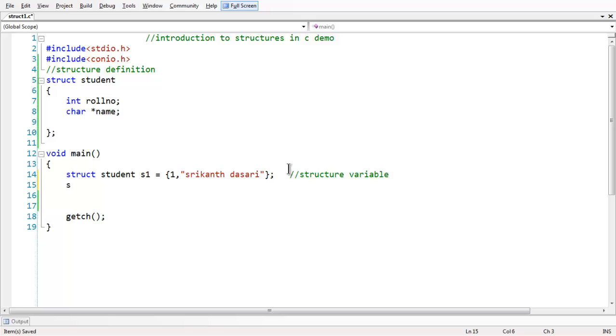Let us take another variable here, struct student s2. Now if you want to say s2 dot, our Visual C++ is smart enough to suggest that we have two fields or properties for our structure student. This is called IntelliSense. If you are using Turbo C or Turbo C++, you might not have this kind of feature. This is specific to advanced compilers like Visual C++. Using the dot operator, you can assign some value into the structure variable s2 here.